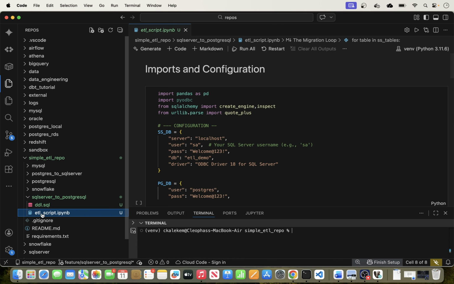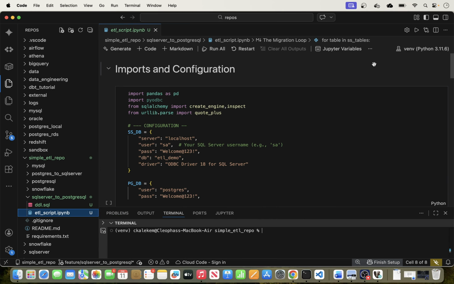Now this is the ETL script that we will be running in order to load our data. If you're going to do it the same way that I've done here, which includes running it as a notebook, what you want to do is, once you create your file, it has to have the .ipynb extension, and then you want to select your kernel.